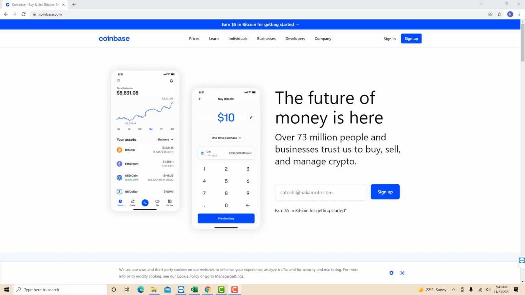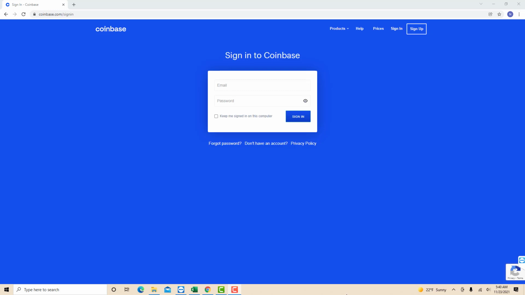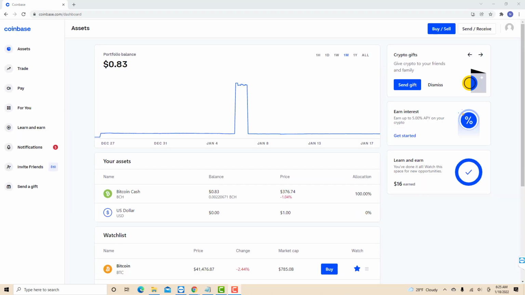Open the website, then click sign in. Now, sign in with your email and password. Once you're signed in, you will see a section for your assets located at the middle part of the screen. Under your assets, you will see an option for US dollar. Click on US dollar.